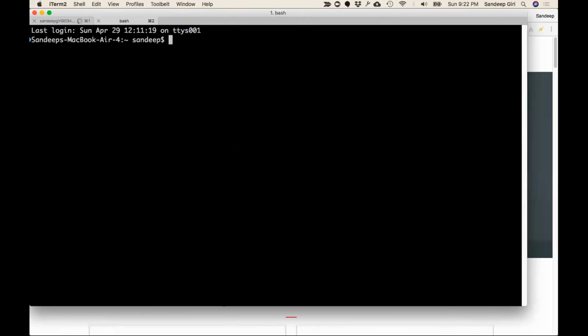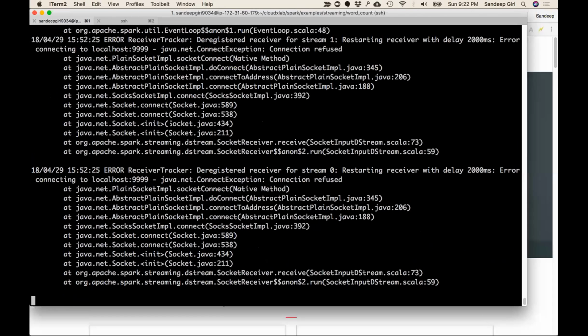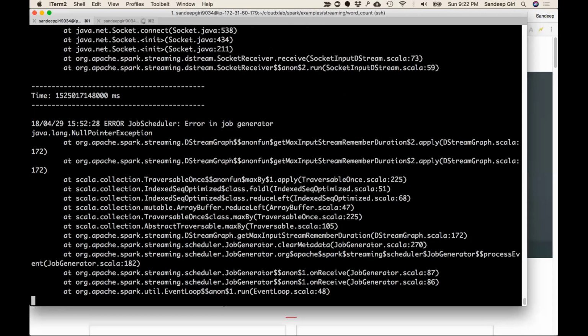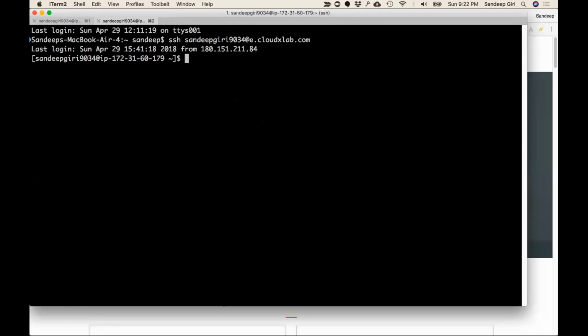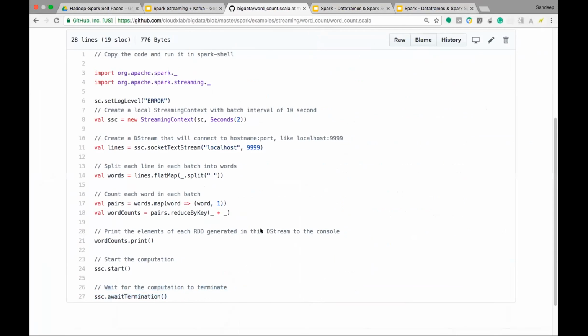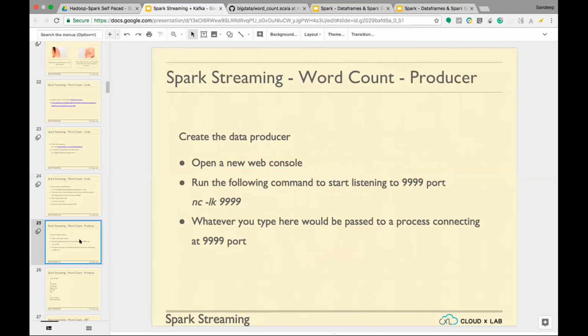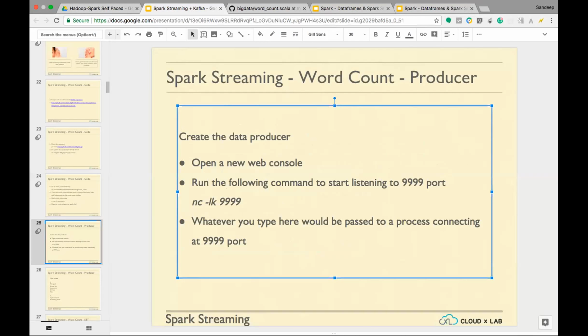Now we are going to open another terminal. I'm going to open, you should all open another terminal for the producer. This is the consumer, which is consuming the data. Since it is not able to connect to the server, therefore it is throwing the error. We need to start a server which will produce data. All right, now let's start the server by opening a new terminal.